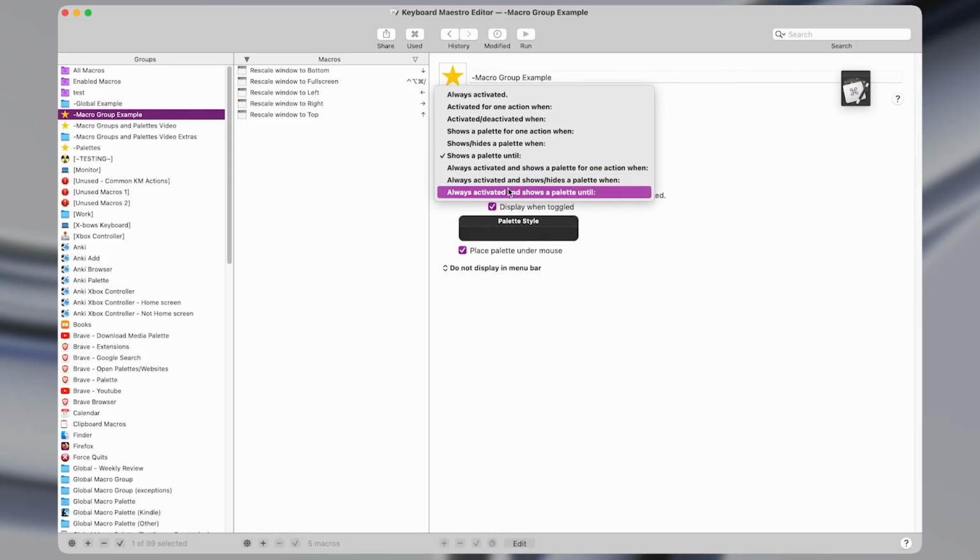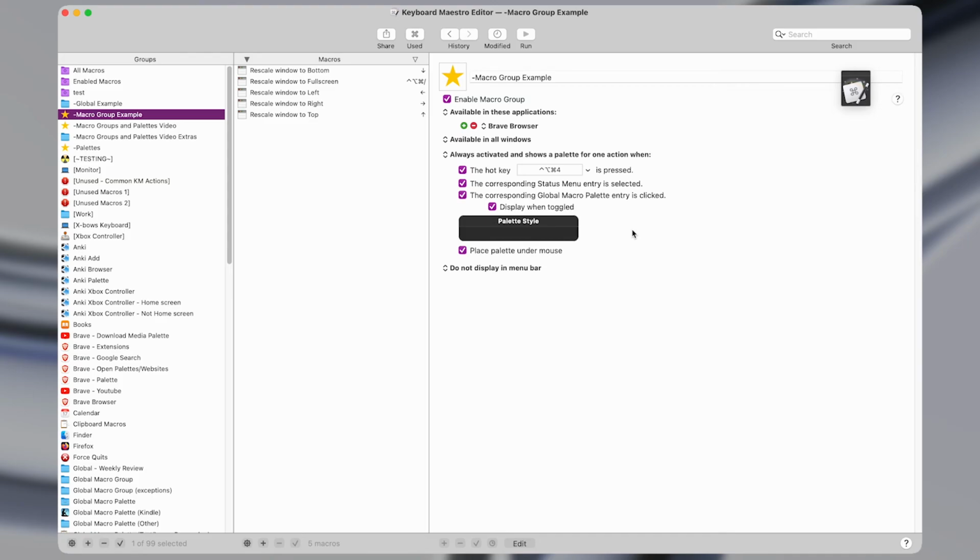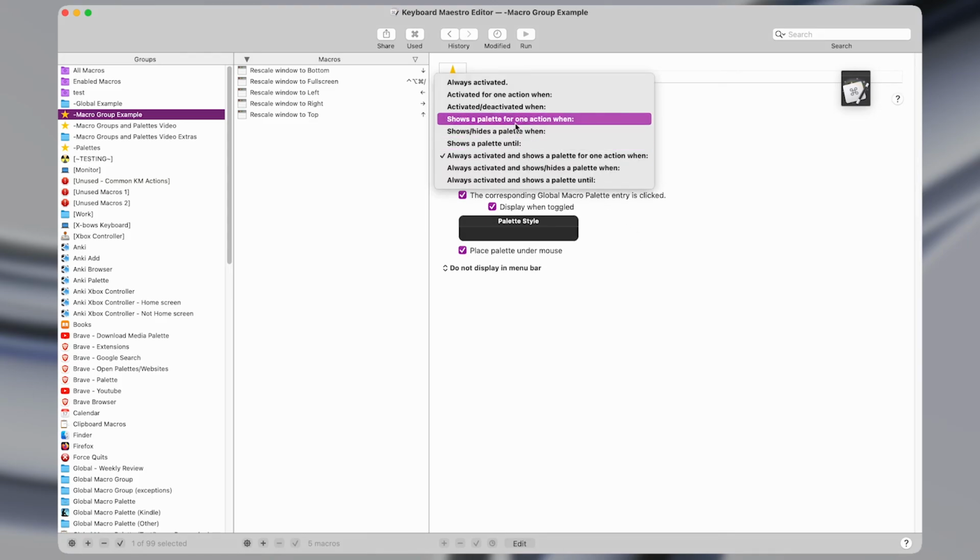Okay, the final three conditions here are exactly the same as the three that we just explored. The one difference is that the macros within this group can be activated even when the palette is not displayed. So before, in the three conditions above, the macros would only be active if the palette was displayed. But in this case, the macros will always be active. So they can always be triggered by another means, like a keyboard shortcut, and sometimes by the palette as well.